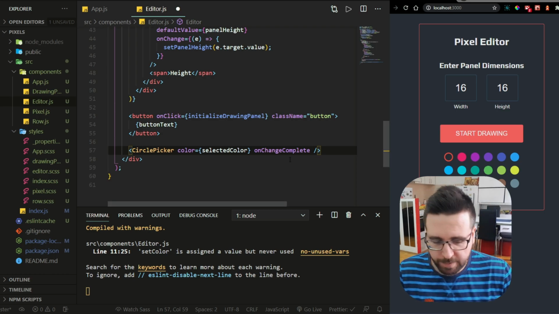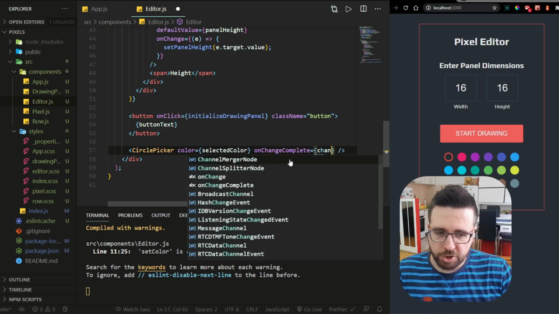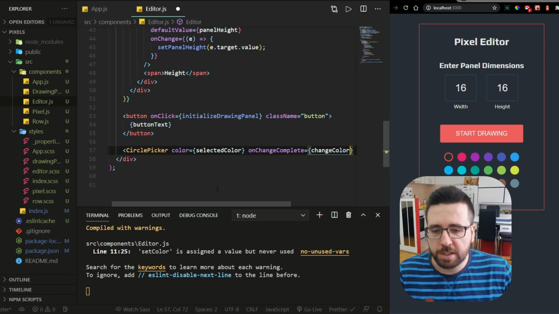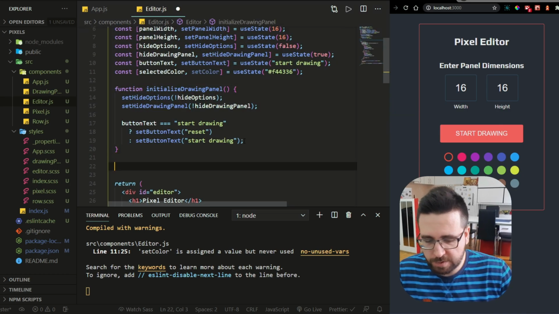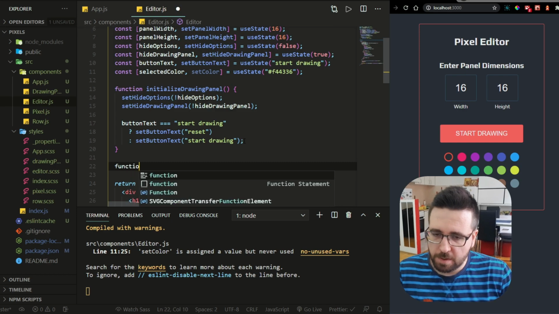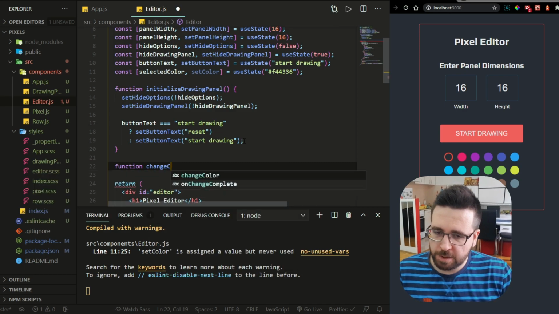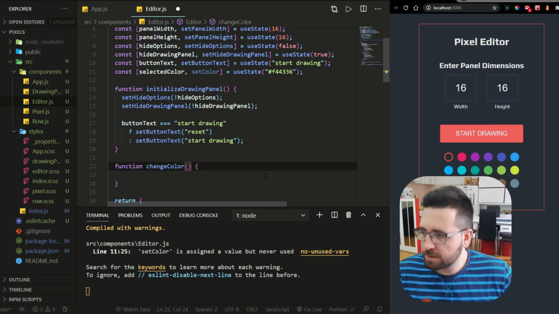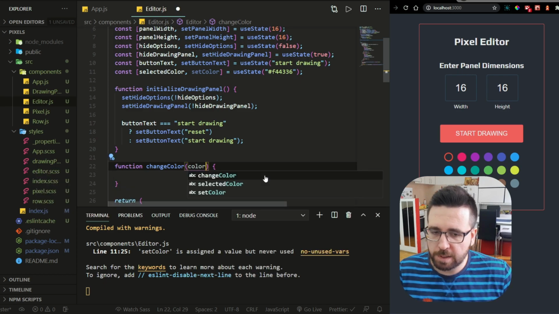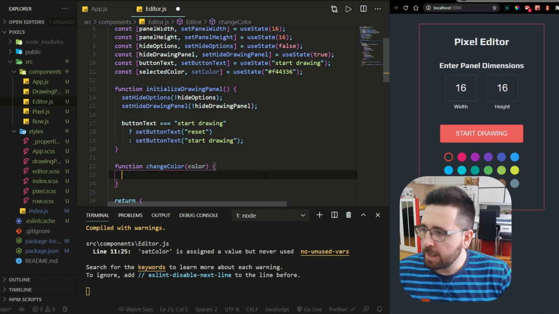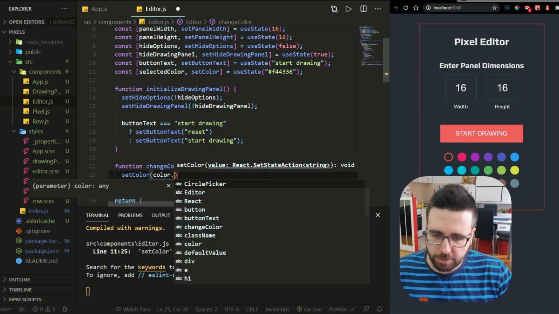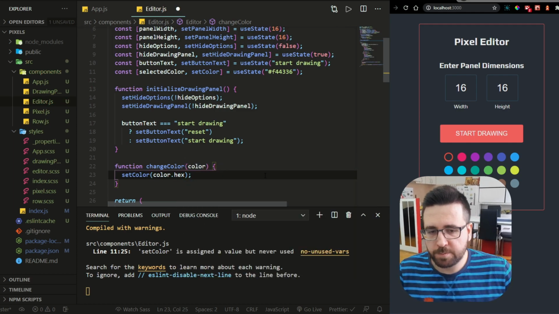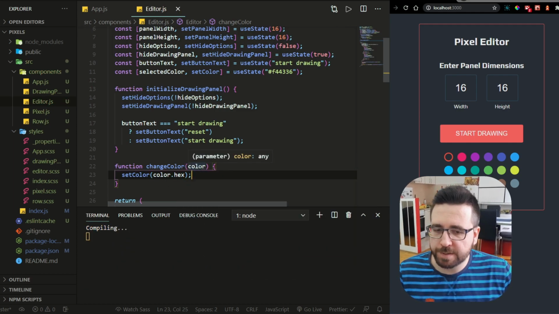And what is going to happen is we want to change the color. Now, change color is a function that we don't currently have, so I'm going to add it, and it's just going to set up the state. So function change color accepts a parameter called color, and inside we need to set color to color.hex. And this parameter we are getting from the color picker itself, and inside there is a hex value.